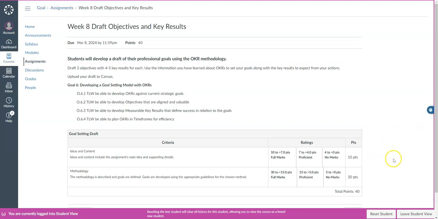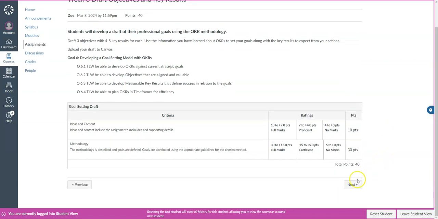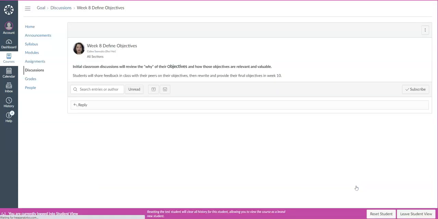Week 8 will be the beginning of the student focus on OKRs. They will begin by drafting 3 objectives and key results that they will present to their supervisors after the course. Classroom discussions will review the why of their objectives and how those objectives are relevant and valuable. Peers will provide feedback so that each student can make adjustments as needed.